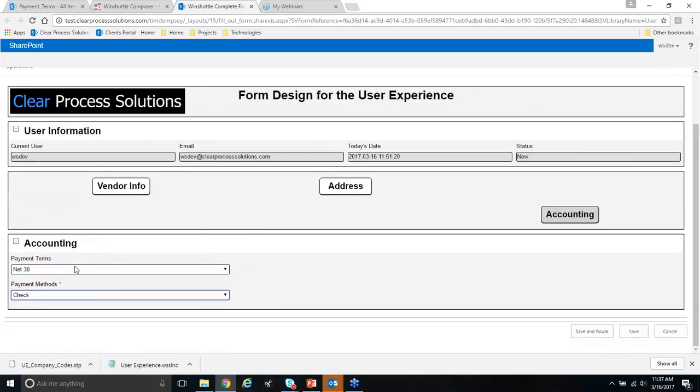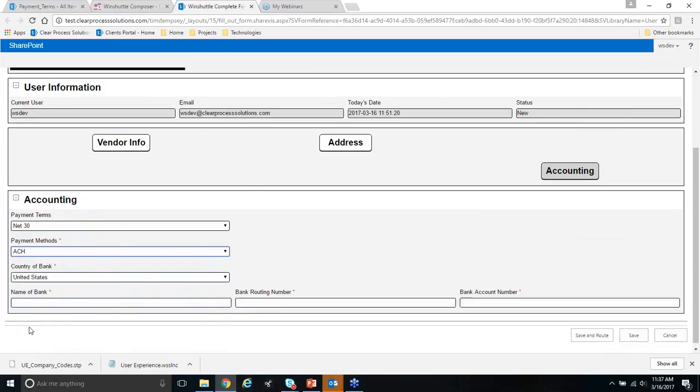If I selected check, I could be completed, ready to go out the door, and save it around. But if I have ACH, now I can see that I also have other fields to enter. We have country of bank, which is a required field, name of bank, bank routing number, and account number. Another side by side, because it is natural to enter in a routing number and account number from left to right.